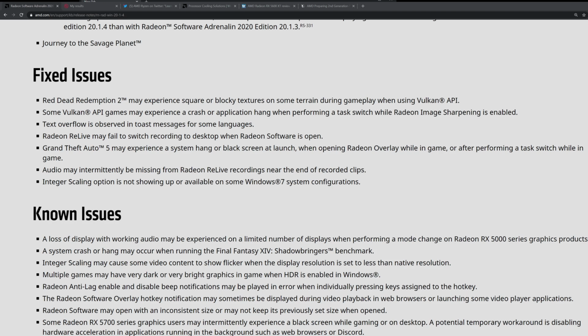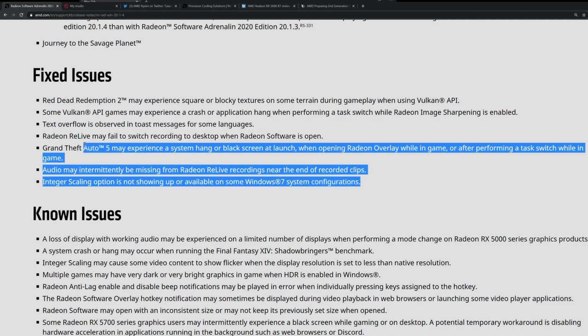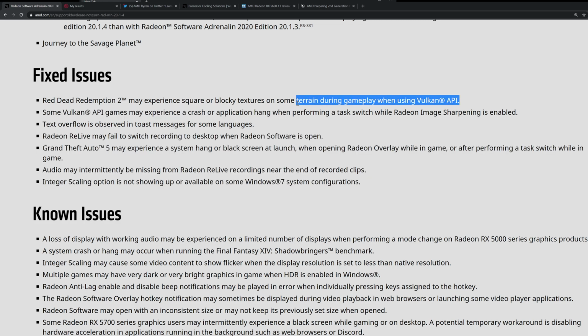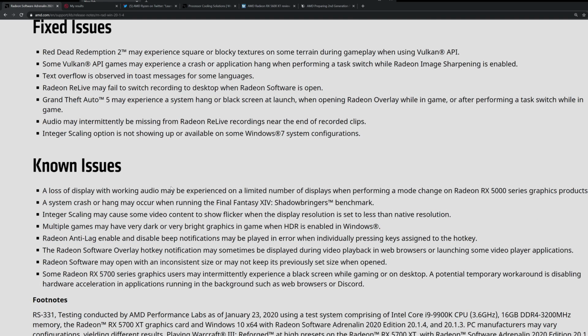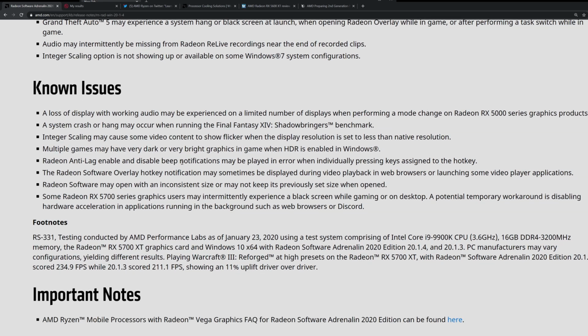Now, the integer scaling as far as Windows 7, and these are old things. They said that they fixed probably the bottomless. That's all pretty much as far as these two. These two are brand new, the Vulkan and the Red Dead Redemption. The other, like, three to four underneath, those are all common issues that they said they fixed last week.